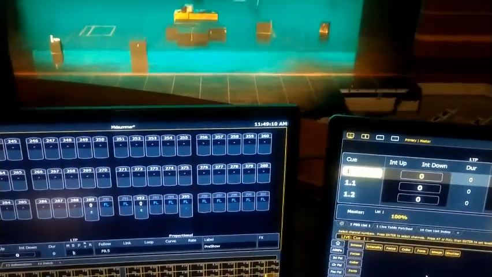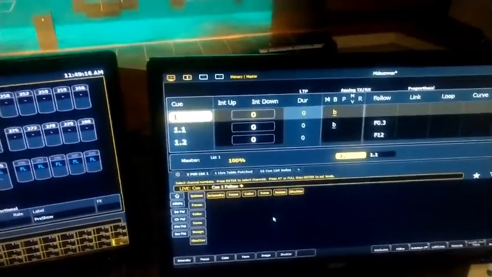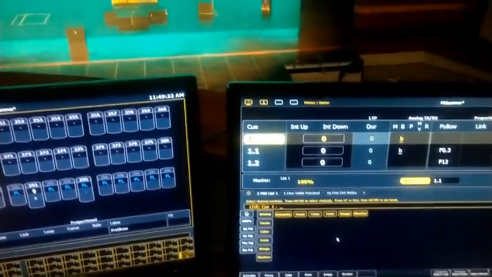But I have some follow time, so I'm going to get rid of some stuff here so that it doesn't change on me. Just 1 second. So again, if I hit go, it goes to my cue and those lights turn on. Okay. So number 1 is saved as that set of lights.